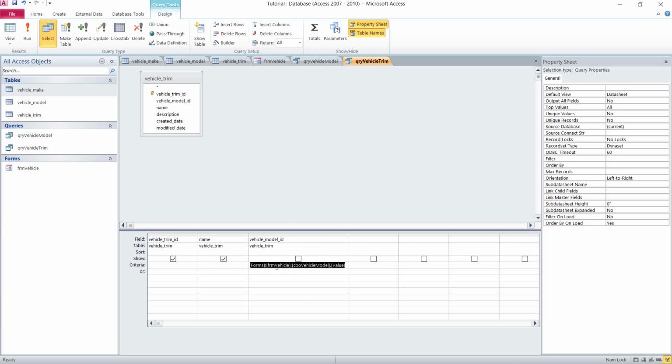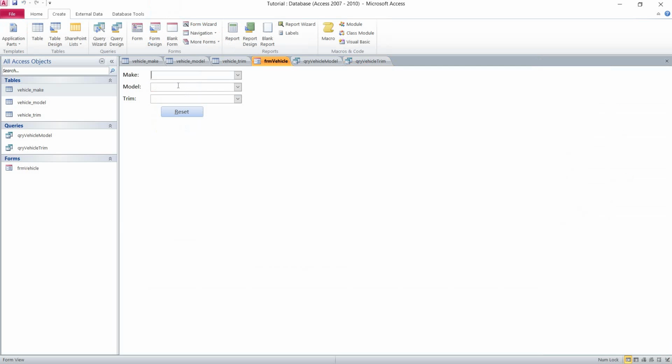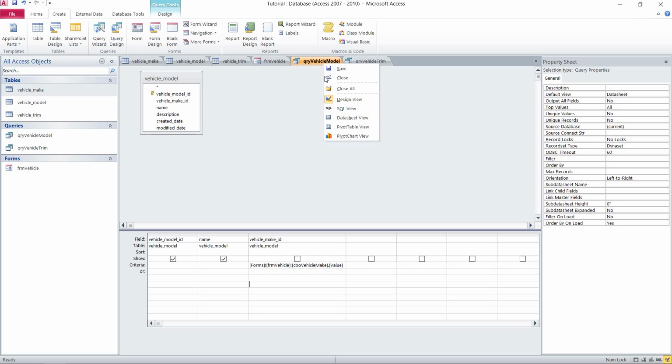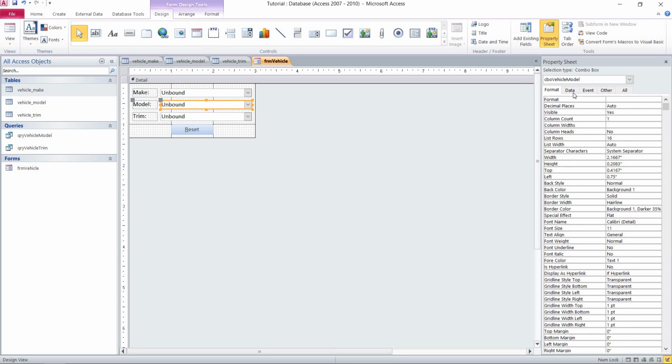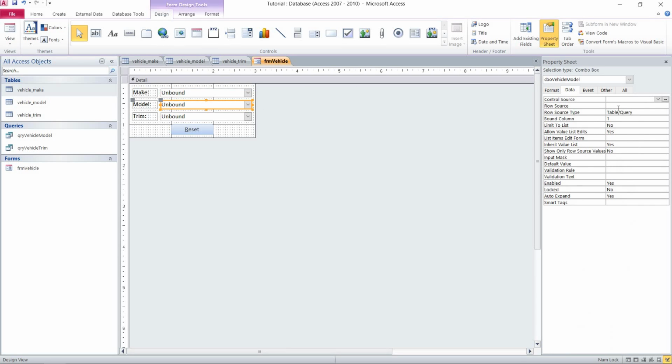So in the trim query, we're looking at the vehicle model combo box and we're getting the value from it. That's going to be the vehicle model combo box. So now that we've created these queries, we can go ahead and go into the model and trim combo boxes and set the values. So in model, we'll set this row source equal to QRY vehicle model.